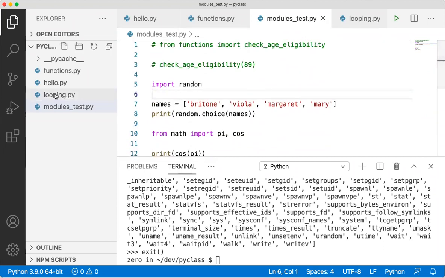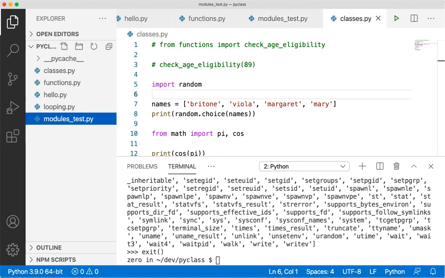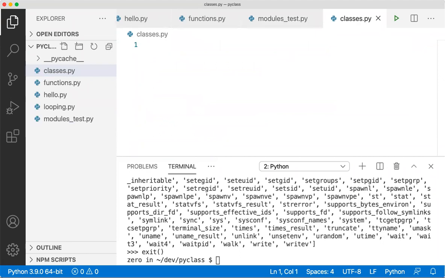Okay, so let's create a new file called classes.py. So in programming, there's this concept called object-oriented programming. That's usually oriented around objects. So we're going to look at how we can do that.